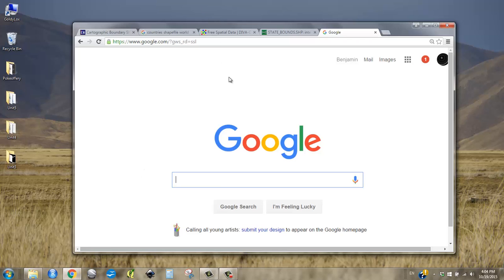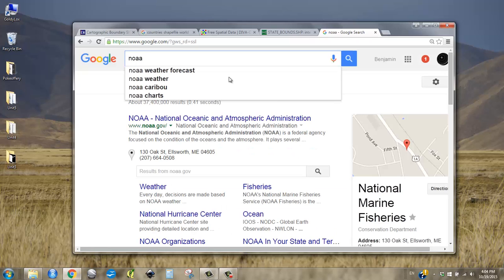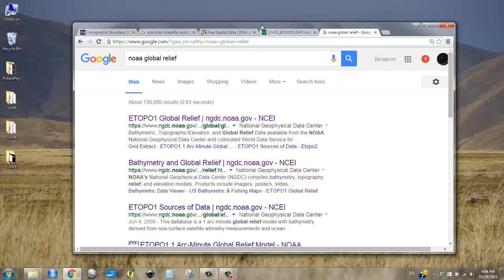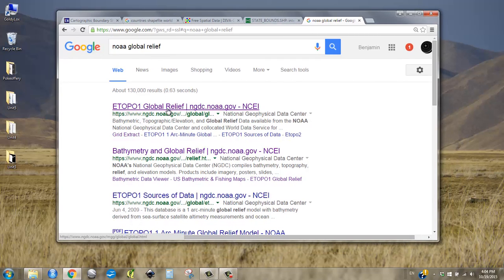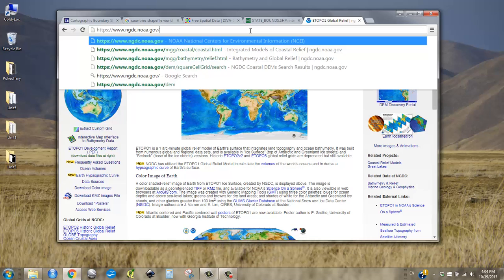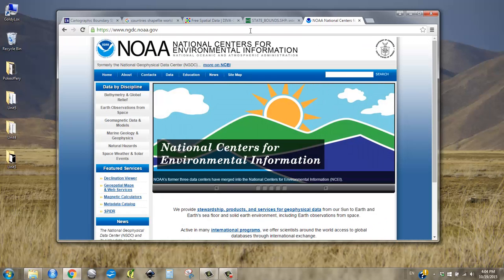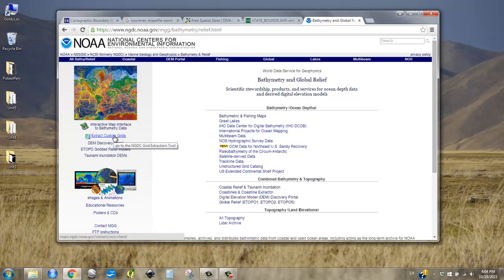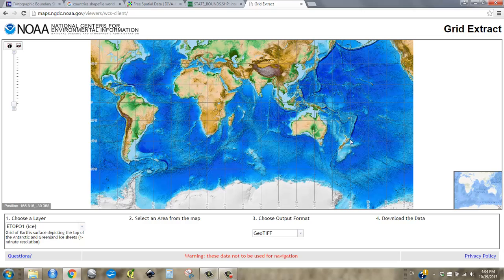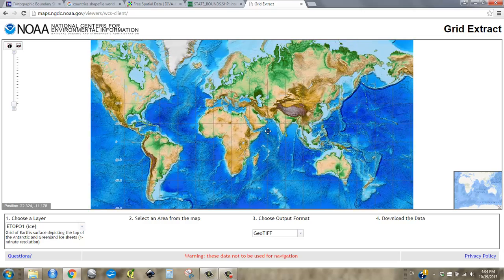Go ahead and Google search NOAA Global Relief, and you'll find this ETOPO 1 Global Relief, and that's what we're looking for. And you might remember this is actually the same website. We can just bring it back right to ngdc.noaa.gov, and on one of our first labs, we went to bathymetry and global relief here, and then the extract custom grids, kind of the same way. And what it gives us is this kind of giant sandbox that we get to play around in, and we say what we want.